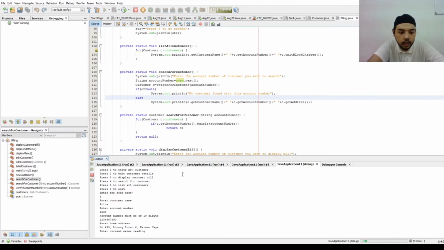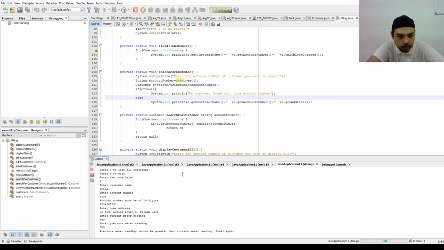So for the current meter, we put 650. Okay, enter the previous meter. For the previous meter, the value must not be greater than the current meter. Let's say we put 700, and then enter. So it says the previous meter reading cannot be greater than the current meter reading. So we must enter the previous meter again.